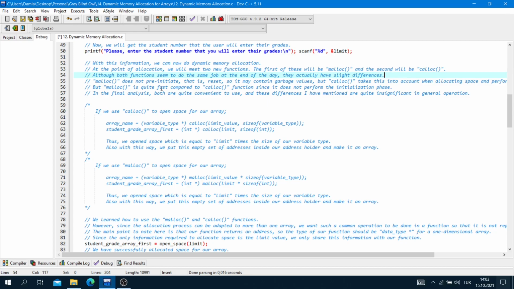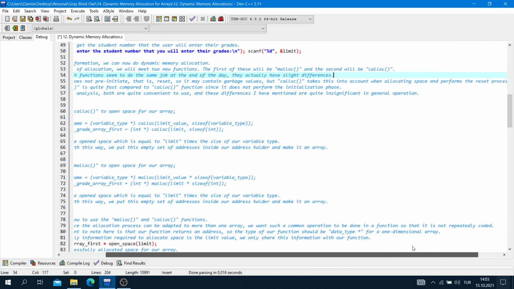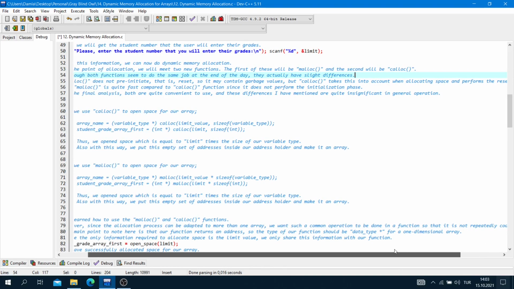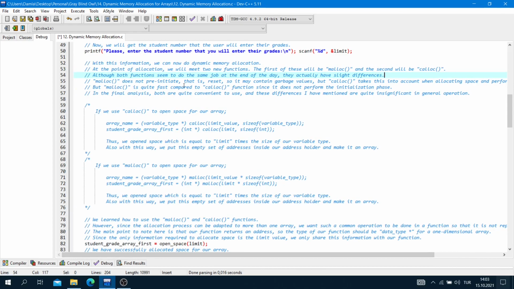Malloc does not pre-initiate, that is reset, so it may contain garbage values, but calloc takes these into account when allocating space and performs the reset process inside. But malloc is quite fast compared to calloc function since it does not perform the initialization phase. In the final analysis, both are quite convenient to use, and these differences I have mentioned are quite insignificant in general operation.